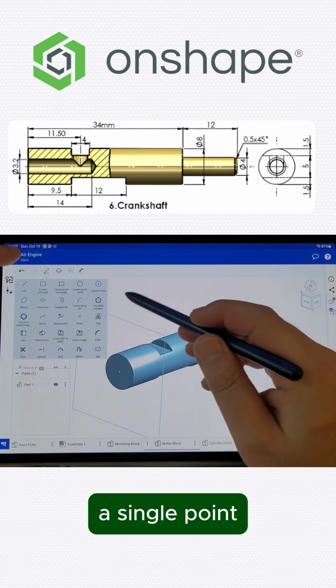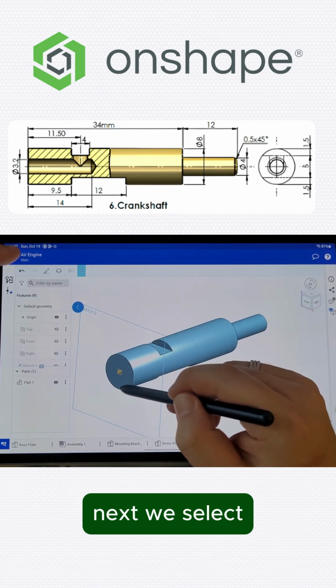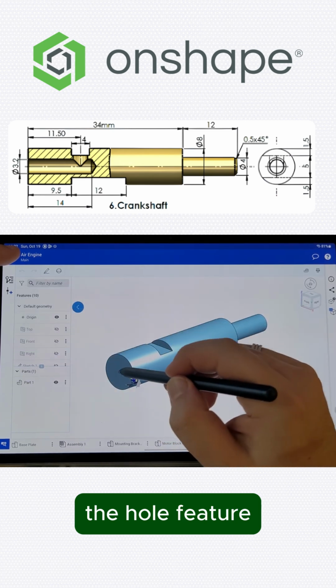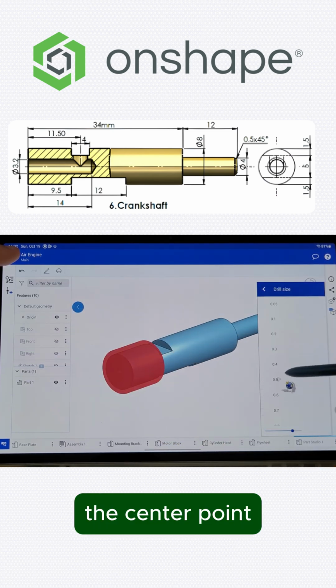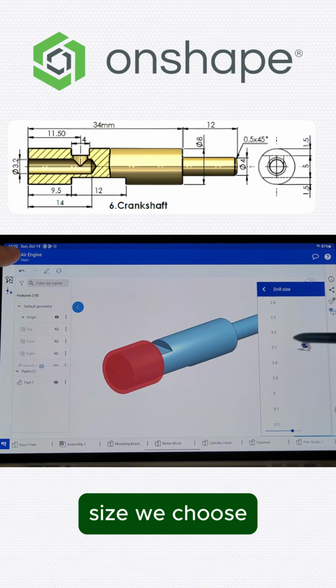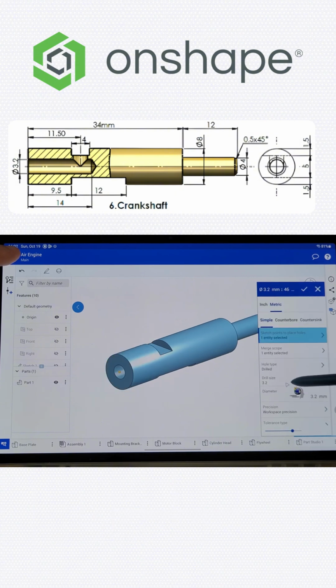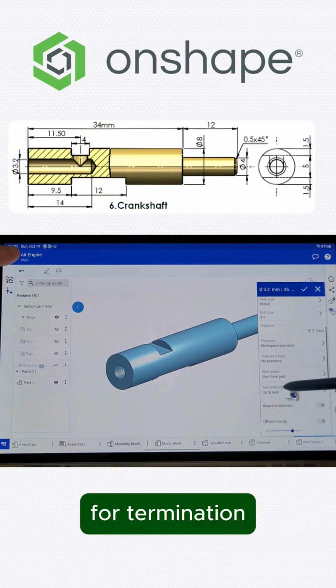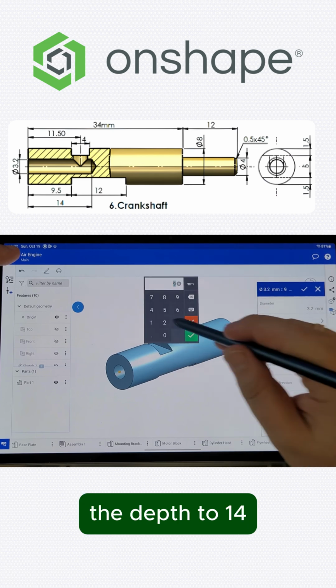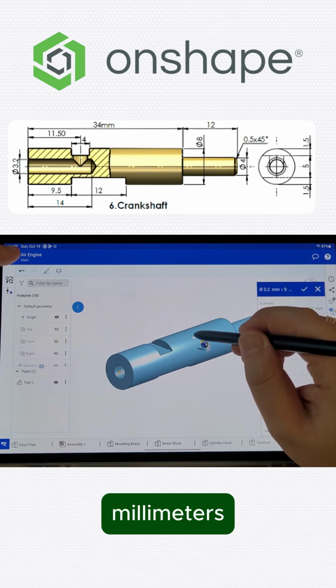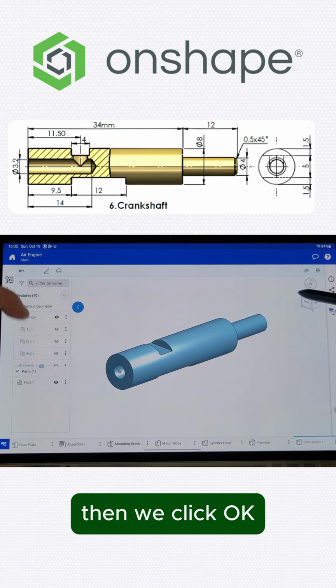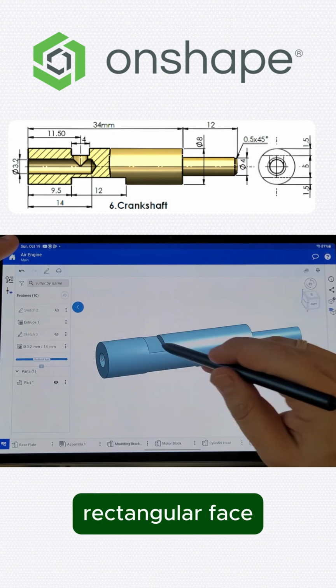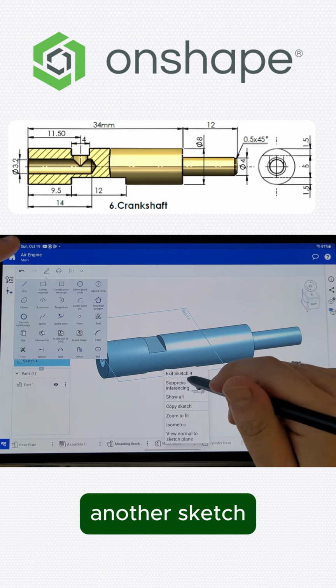We place a single point at the center of the circle. Next, we select the hole feature. We select the center point. For the drill size, we choose 3.2 millimeters, metric. For termination, we select blind and set the depth to 14 millimeters. Then we click OK. Next, we select this rectangular face and start another sketch.